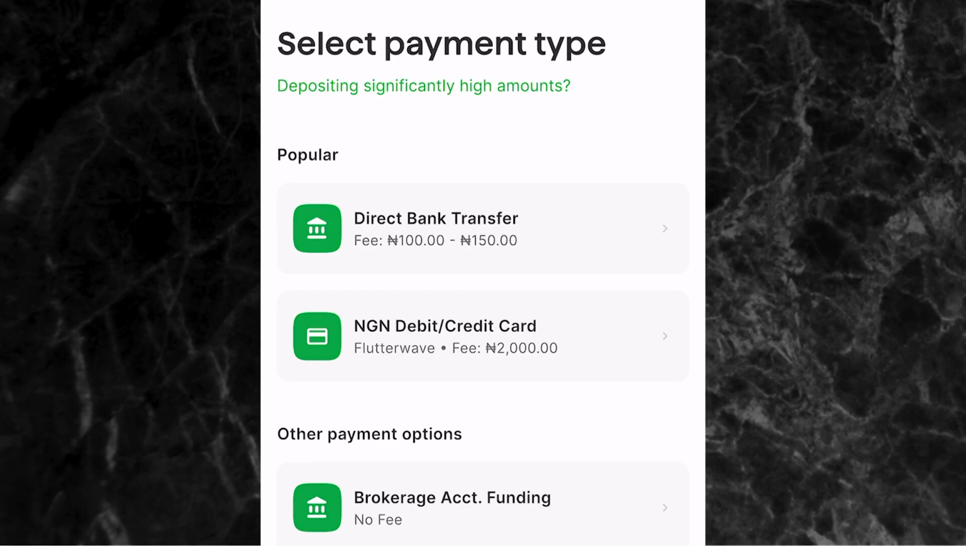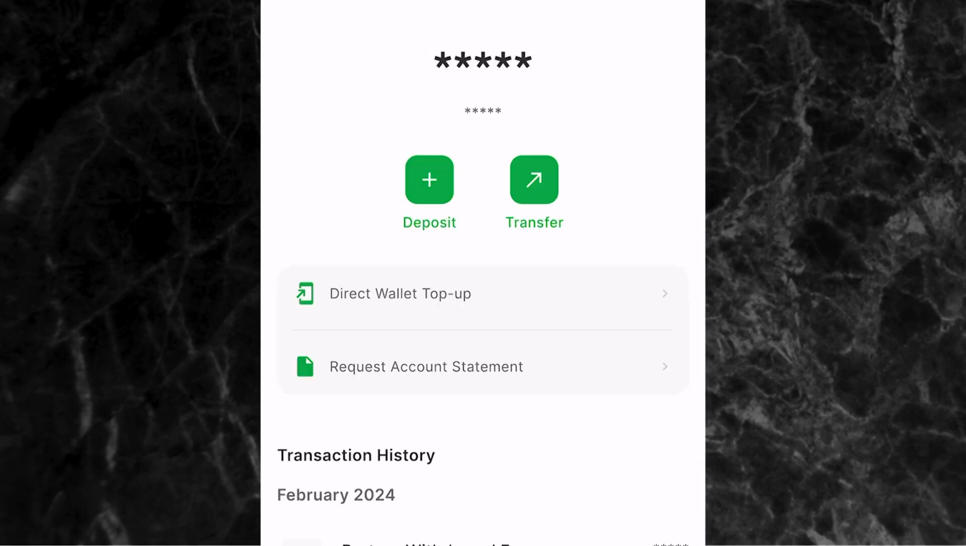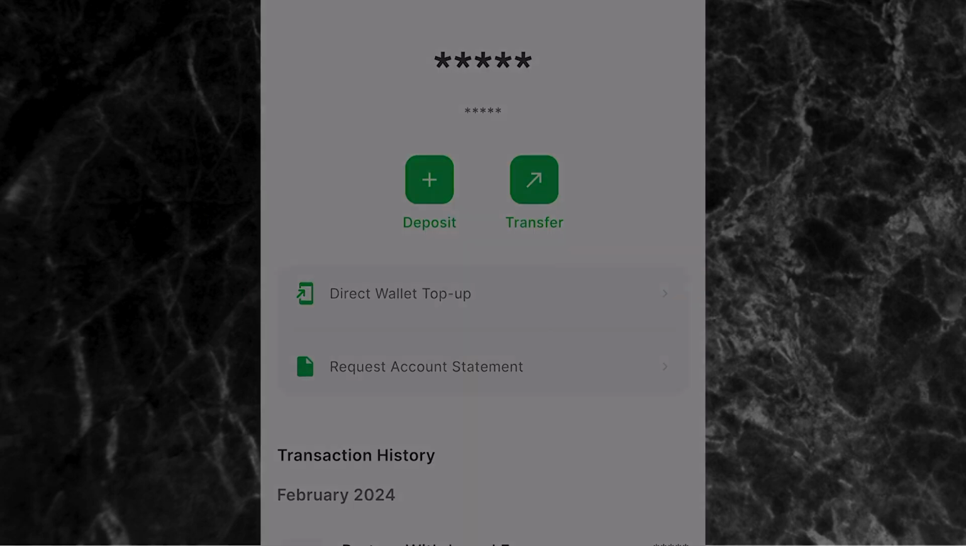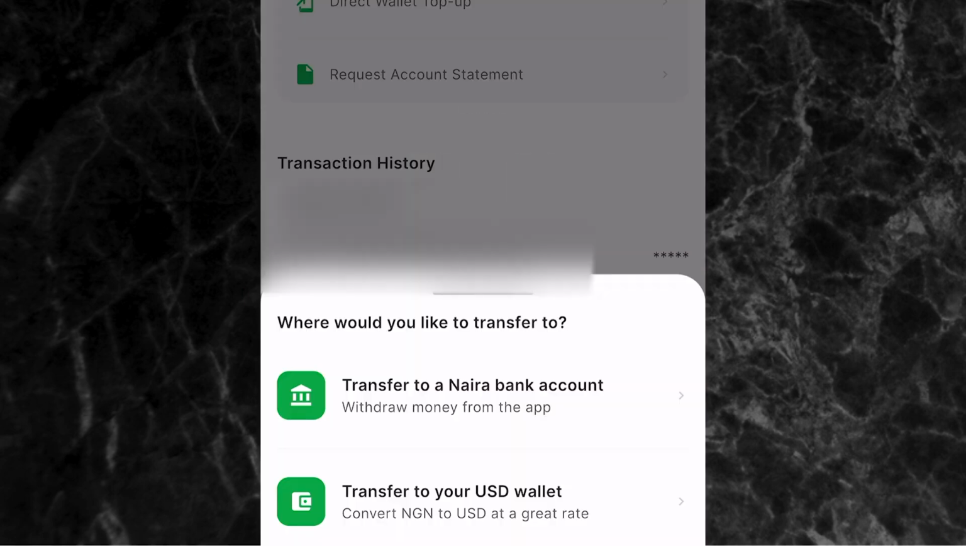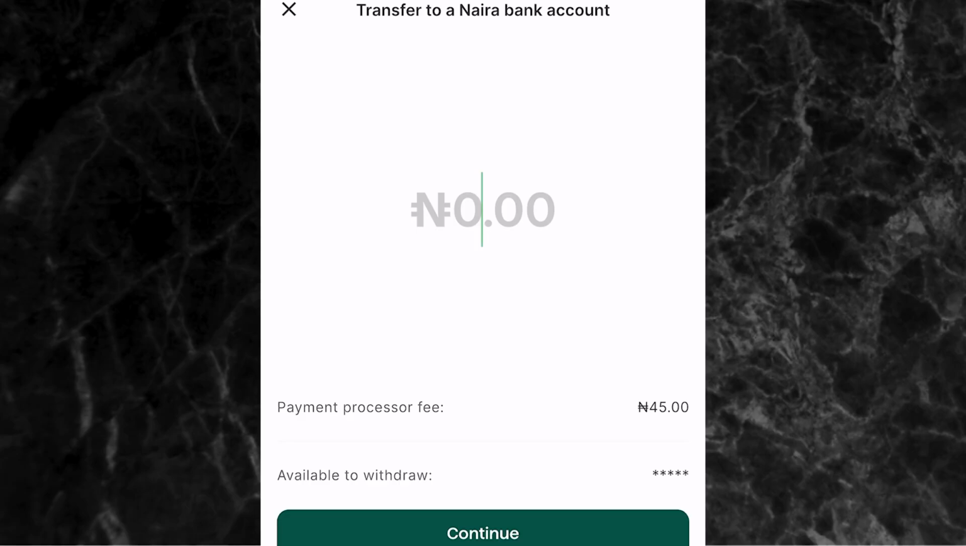Now, if you want to withdraw your money from this Naira wallet, just click on transfer right there. And then you can see you can transfer to a Naira bank account or to your USD wallet. If you want to withdraw your money, you click on the first option, and you enter the amount of money you want to withdraw. Let's say I want to withdraw 10,000 Naira. You enter it right there, and you see the payment processor fee is just 45 Naira.